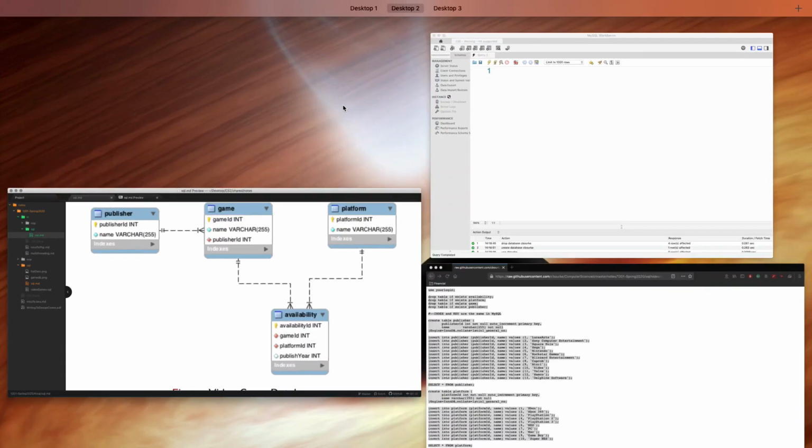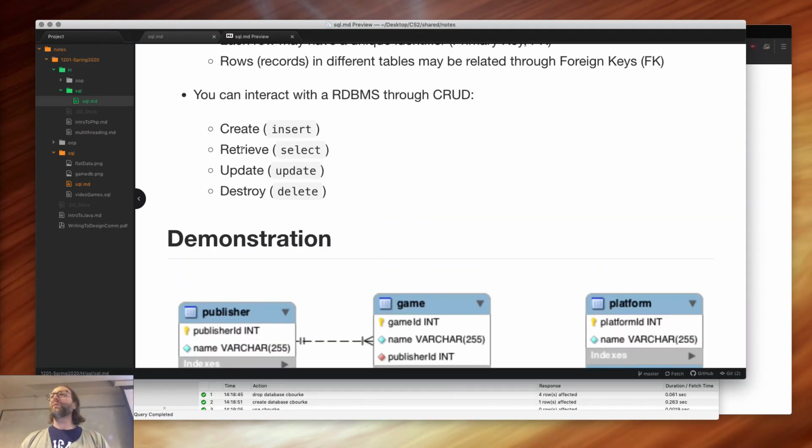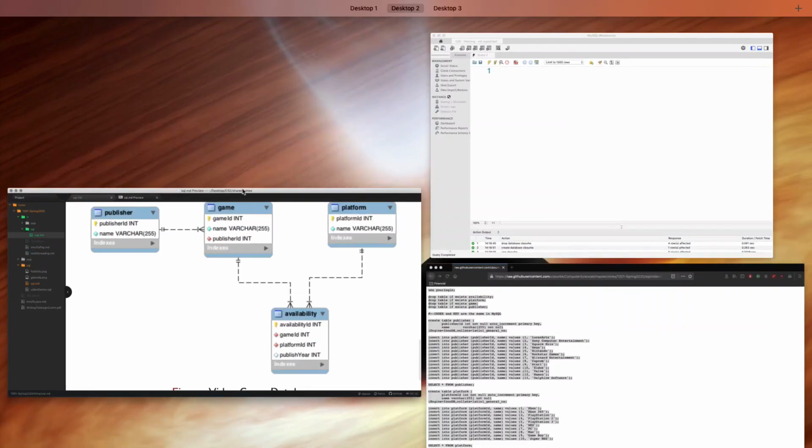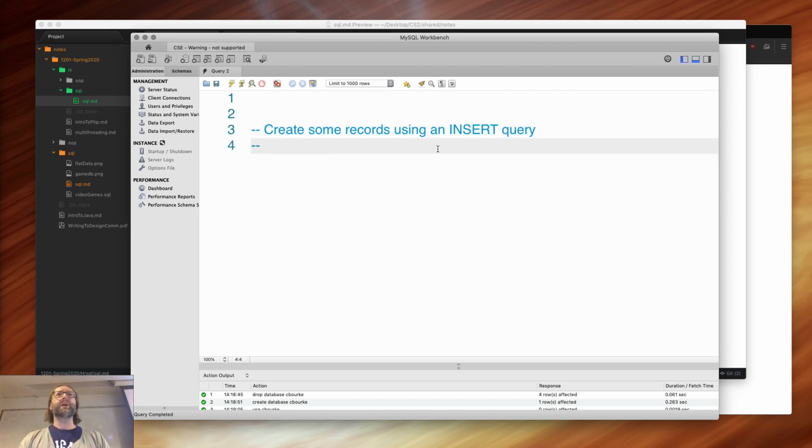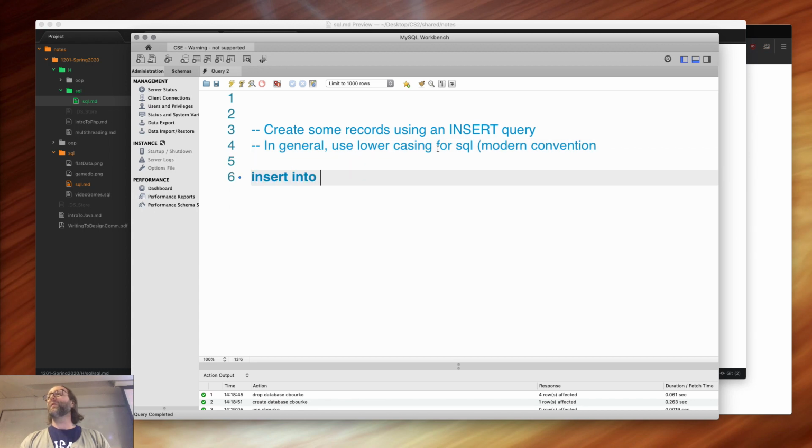Okay, so CRUD: create, retrieve, update, and destroy. Let's create some games, create some records using an insert query. By the way, what am I doing here? In general, use lower casing for SQL. This is the modern convention. Insert into game, and then we'll get to the rest of it in a second. It's complaining that there's a syntax error because I've not completed this query yet.